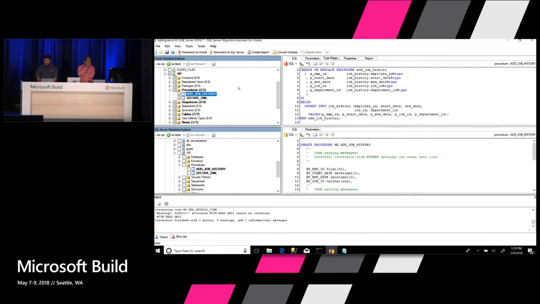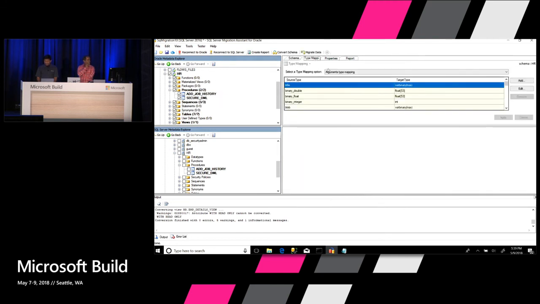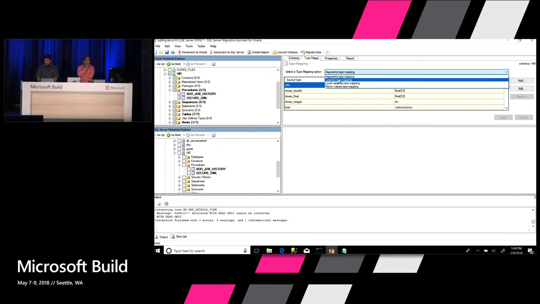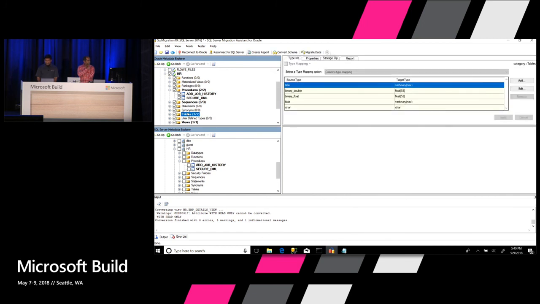Now, before you do conversions of any sorts, we give you a bunch of options, which is you can do a type mapping of a source type to a target type. You can do it at the argument level, at a column level, at a local variable level, at a return value level. At the table level, we give you another set of things.